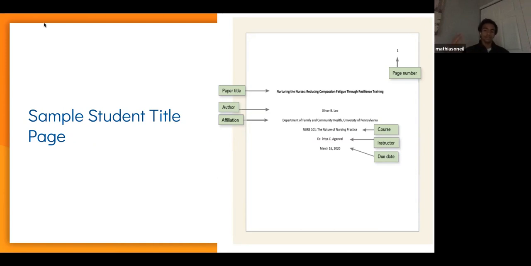Similar to the professional title page, we have the page number in the top right corner, and then the bolded title centered about 1/3 of the way down. Following that, 2 spaces down, you have the author, which is going to be your name, and then your affiliation. So here we have the Department of Family and Community Health at University of Pennsylvania. So that affiliation is really to be your major. And for all of us here, the second part would be Centenary University.